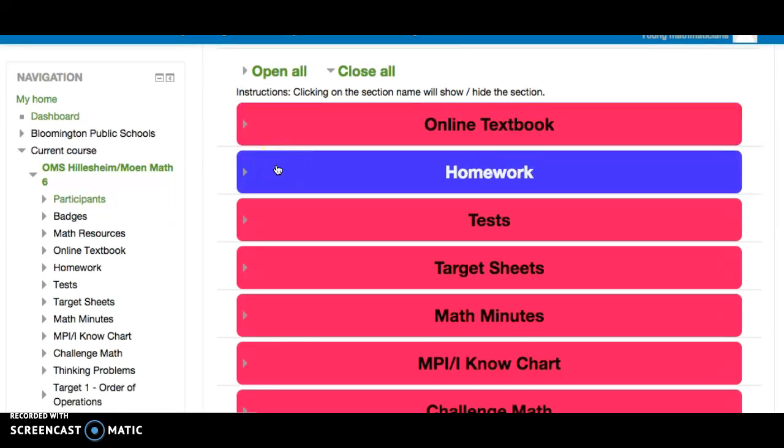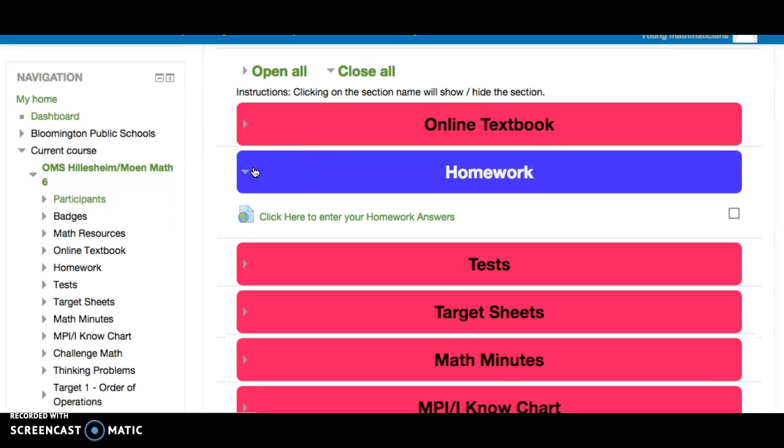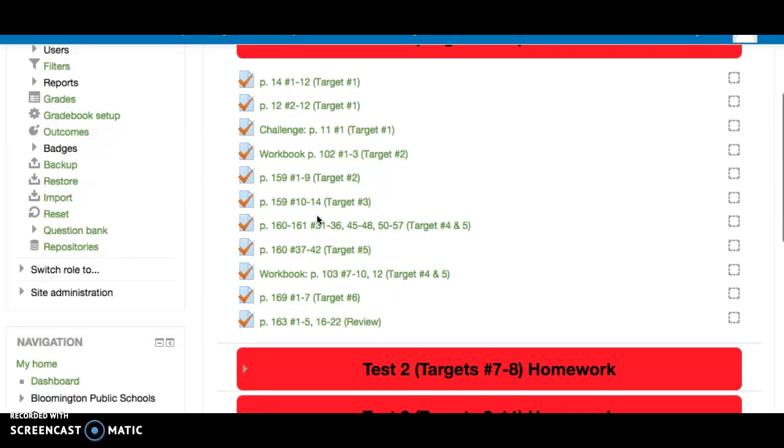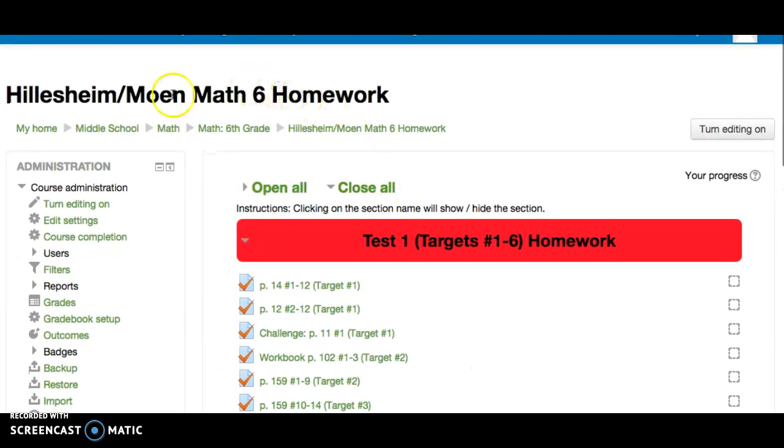Next tab is called Homework. Another big important tab, because underneath here it says click here to enter your homework answers. Every time you do a homework assignment, we're going to ask that you complete it on paper because we love for you to show your work. But then you need to click this, and what happens is it opens a completely different Moodle page. And so if you look at the top, it's very similar, but it's definitely for only homework.